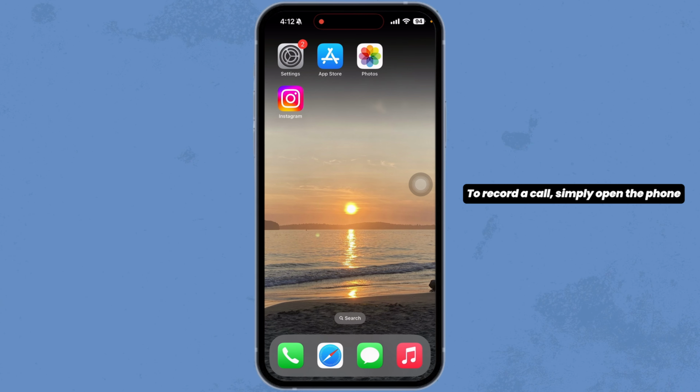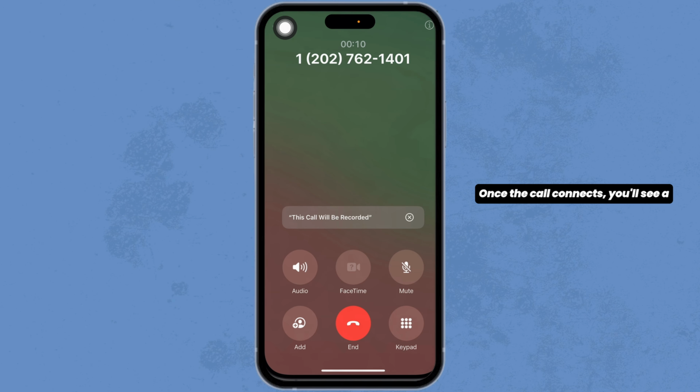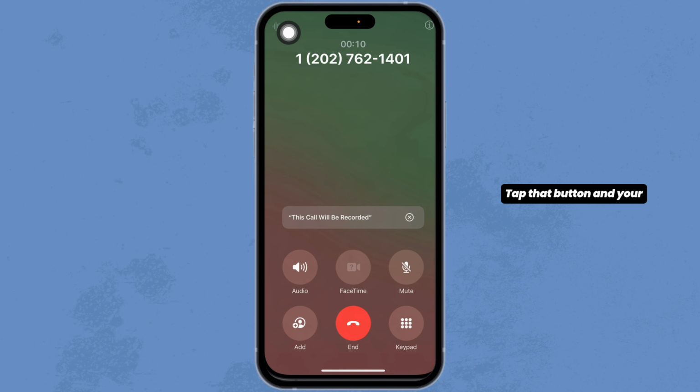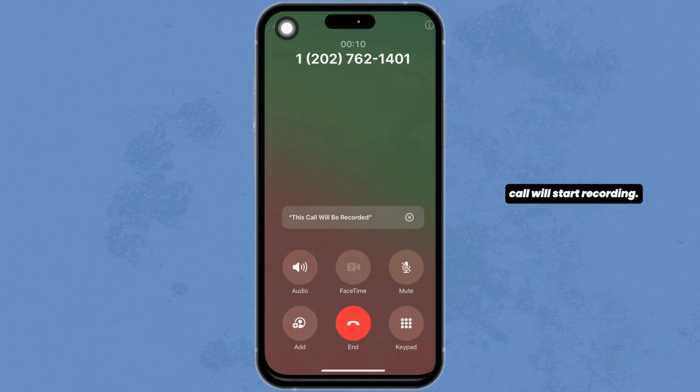To record a call, simply open the phone app and call someone like normal. Once the call connects, you'll see a button with wiggly lines in the top left corner of your screen. Tap that button and your call will start recording.